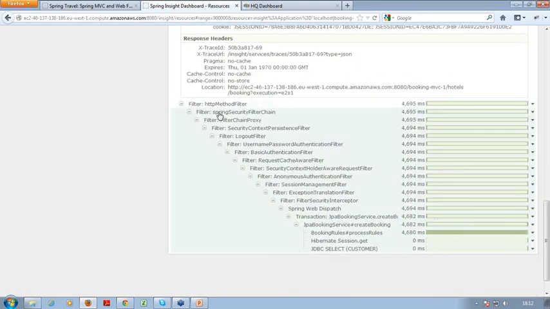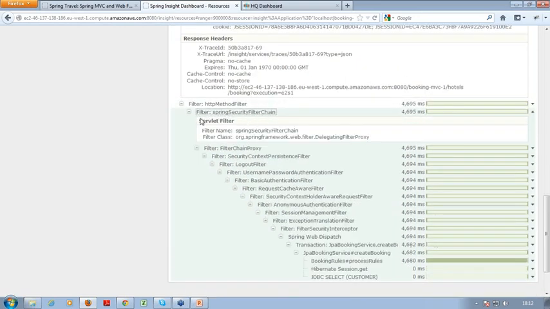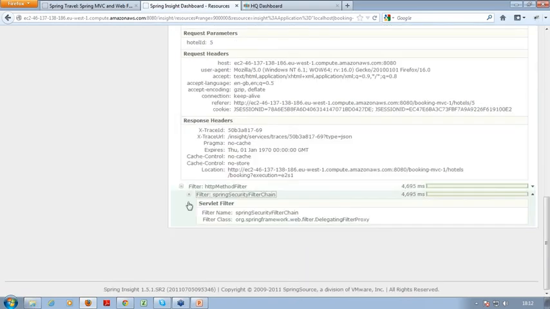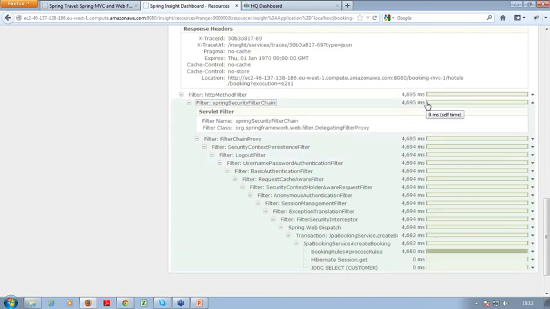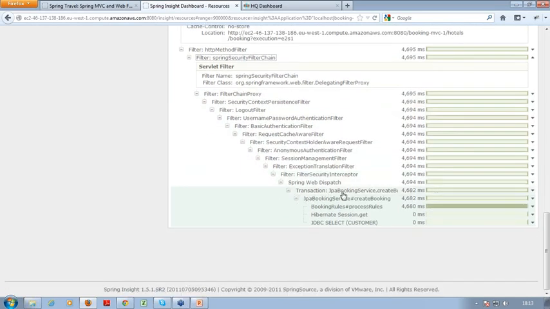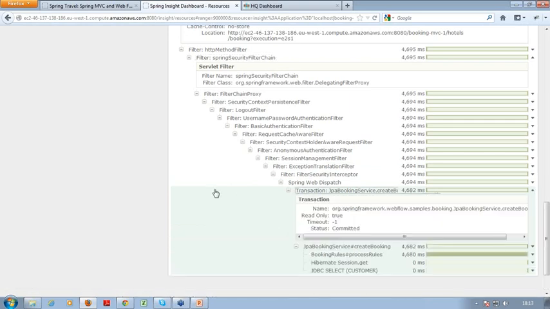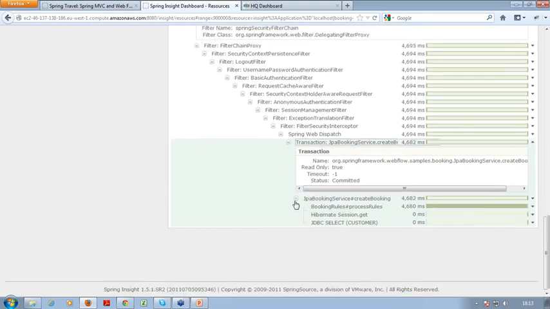And then we can dig into the different filters, and we can see for each filter the name and the class, and how long that filter took. Note 0 milliseconds was the self timing, so these were very, very fast. We come down here into more filters, and a Spring Web Dispatch, then a transaction on the JVM booking service, create booking. If we click that, it's a read-only true transaction, and the status of it now is committed. And then we have a JPA request.